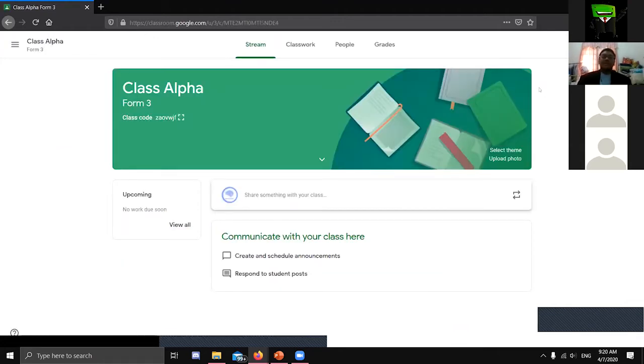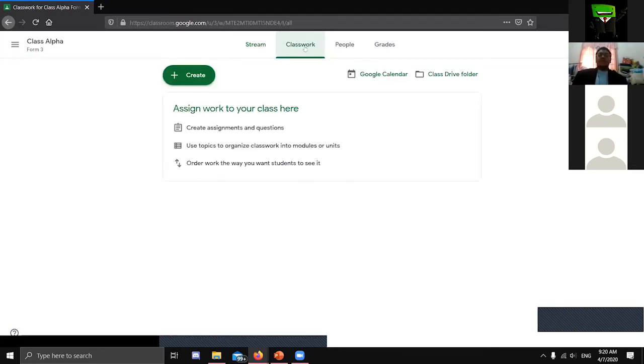As you can see here, this is the stream. The layout is quite similar to how most social media statuses work. Share something with your class, things like that. This is still an overview; we will go a bit deeper later on. Second one is classwork. This is where you assign work to your class. These are the options: assignment, quiz assignment, question, material, reuse post, and also topic.